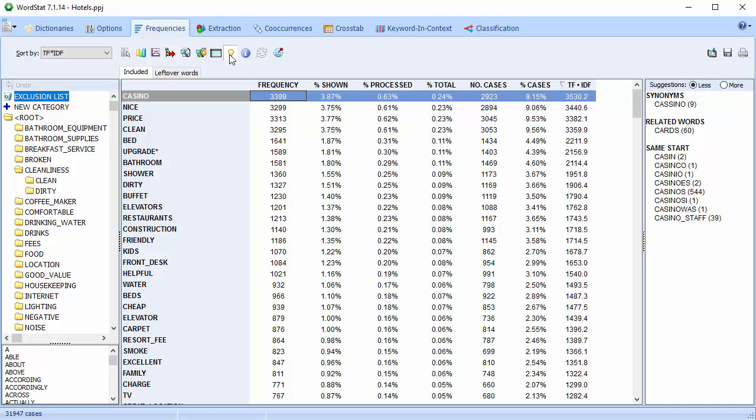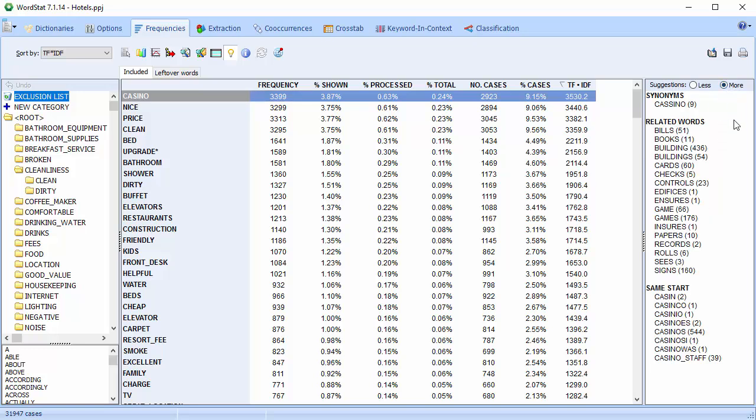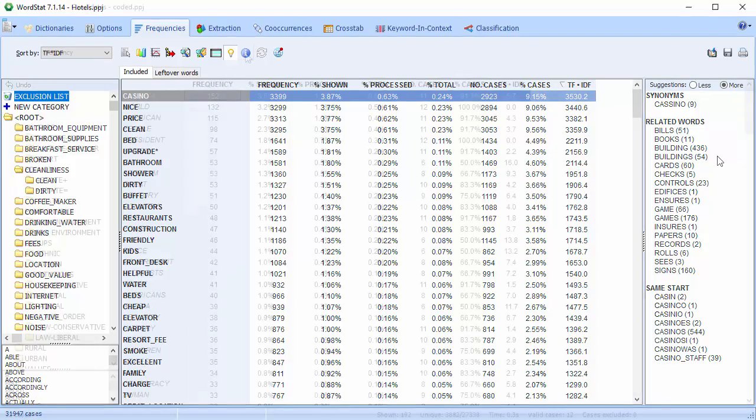The Suggest button opens a panel that suggests words found within the current text collection. This panel displays, for the currently selected item in the frequency table, synonyms, antonyms, related words such as hypernyms, hyponyms, and coordinate terms, as well as words with the same beginning, including inflected and misspelled forms, along with their frequency. Please see a video called Automatic Suggestion Features for more information. Let's change the project in order to explain the remaining buttons.